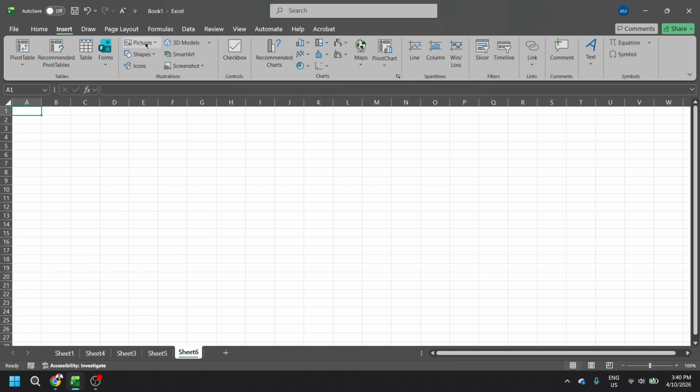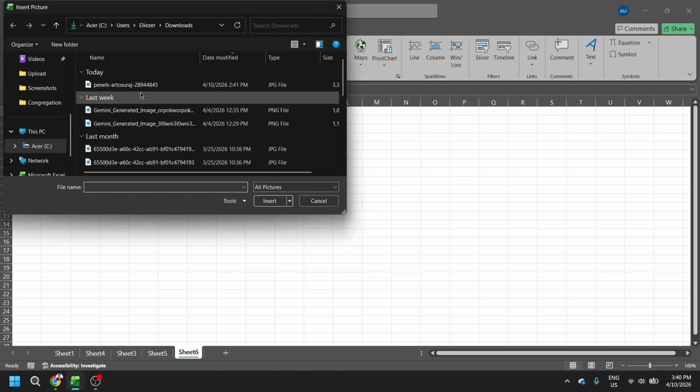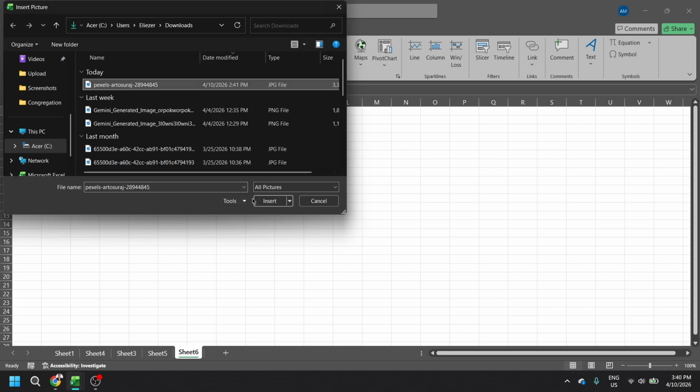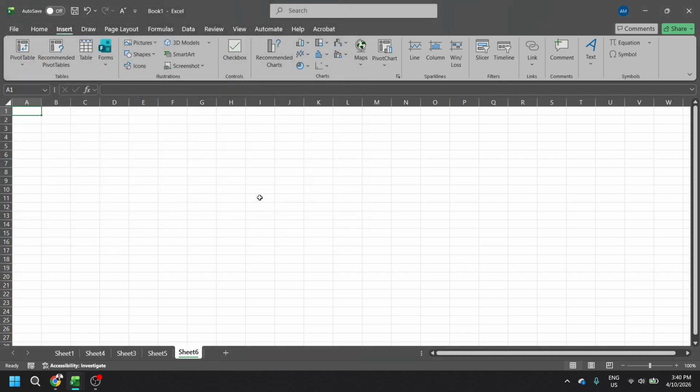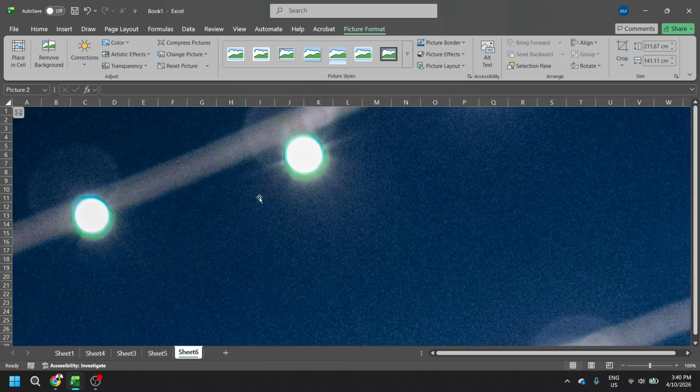When the image appears, make sure it's sitting on top of the grid with sizing handles around it. This tells you the picture is placed over the cells as a movable object, which is exactly what we need. If it isn't selectable or doesn't show handles, it isn't an inserted picture. For this method to work, it must be an actual picture object you can click.